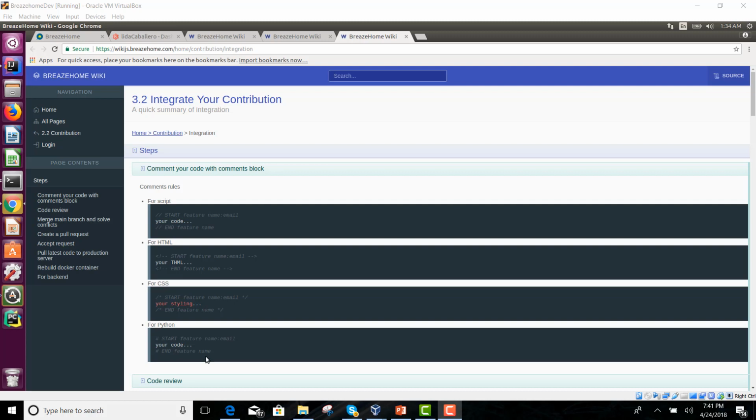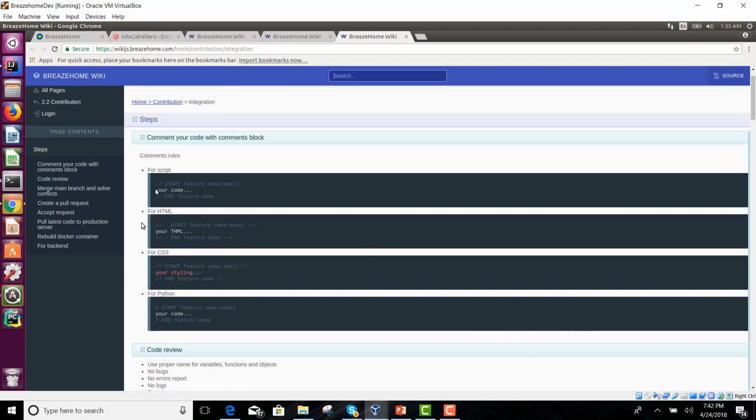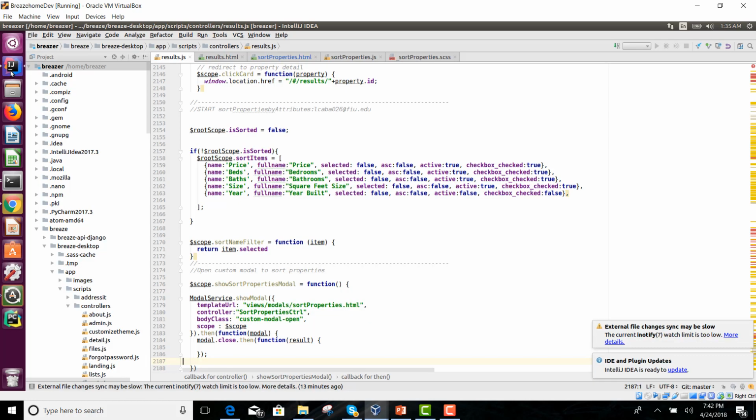So to start, the first thing that we need to do is to comment all our code. For every file that we have changed, we need to comment our code with these lines. We need to put the start, the feature name, and our email, and at the end of the code we need to put the end and the feature name. So let me show you an example here.